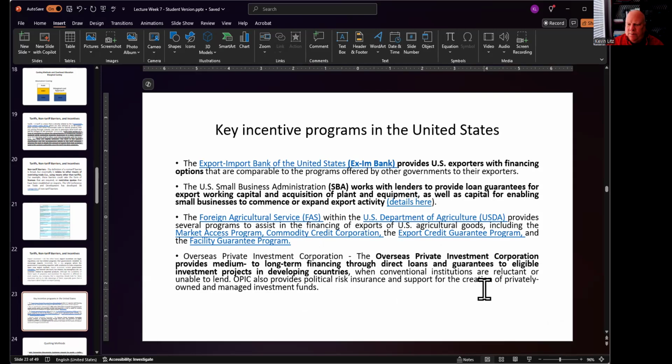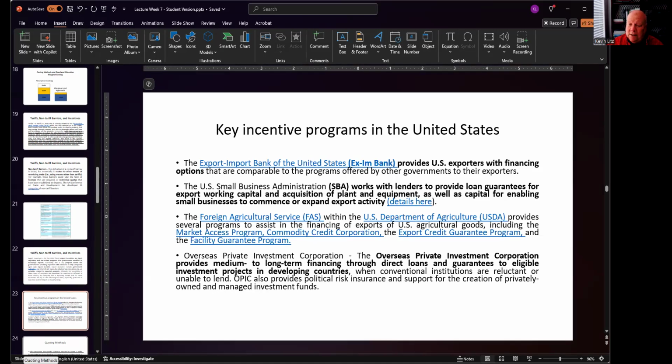I'll let you read through these, but we've talked about these already. Some of the incentive programs include lending, Small Business Administration assistance, financing, etc. I've just given you hyperlinks and names of government organizations in the US that assist financially with your exports.